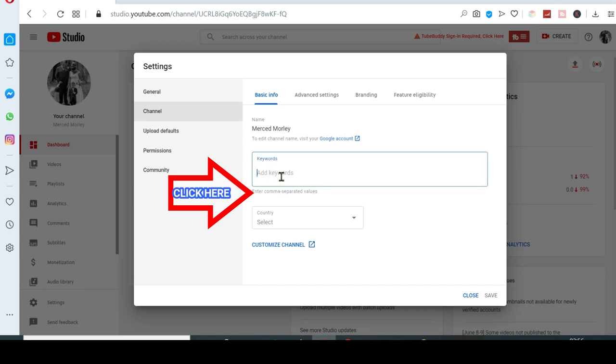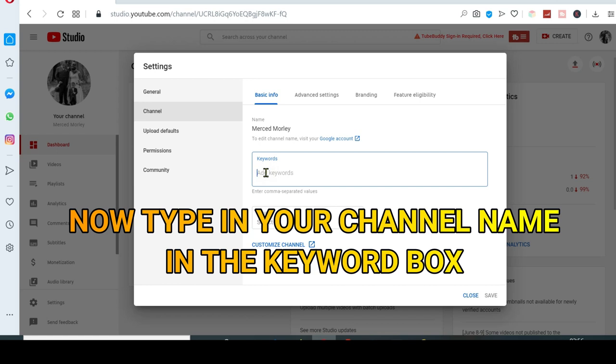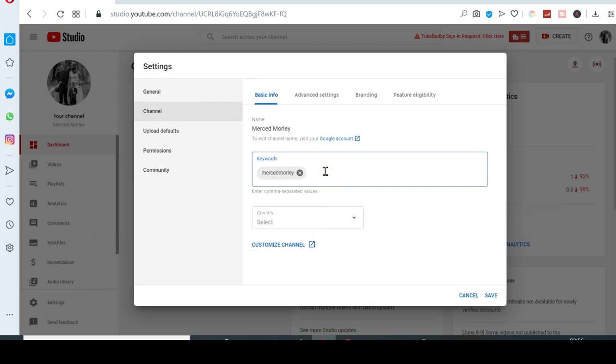In there, what you have to do is type in your channel name. In my case, I will type in there, Merced Morley. Enter. And also you can add some keywords that are related to your channel. Say if your channel is related to gaming, specifically ML, Mobile Legends, you can put the keyword there. If it is related to cooking, say for example, easier recipes, things like that, whatever your niche is, you can put down the keywords in there. Once done with your keywords, you click save.